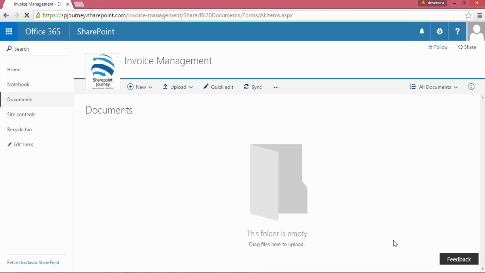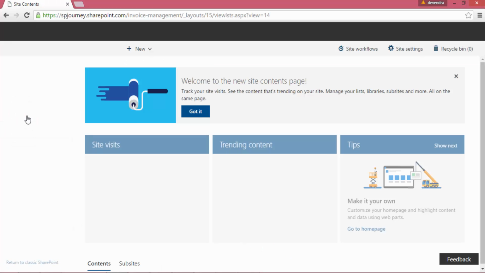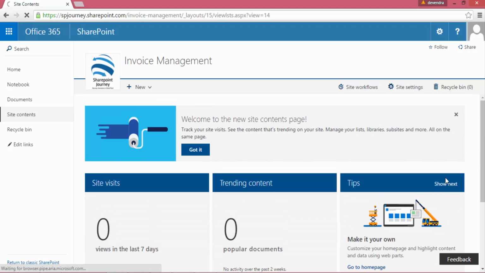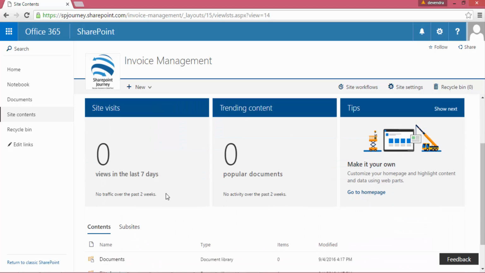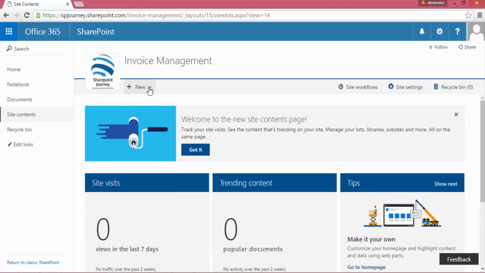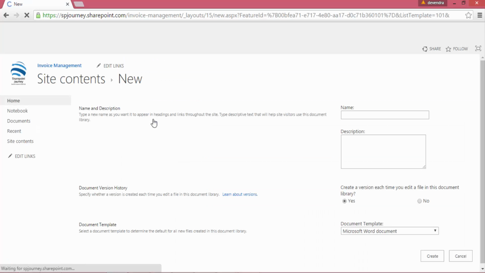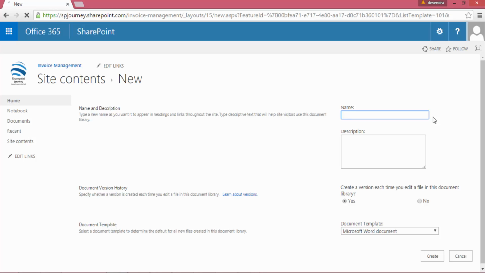But for demo purposes, I'm going to create a new document library. To do that, I'll go to the site contents. Here I can see a lot of statistics, like site assets, trending content, etc. From this site contents page, I'll click on New and create a document library. I'm going to call this modern invoices. When creating the document library name, I don't use spaces. I'll tell you why. So remove the space, then use the default settings here.